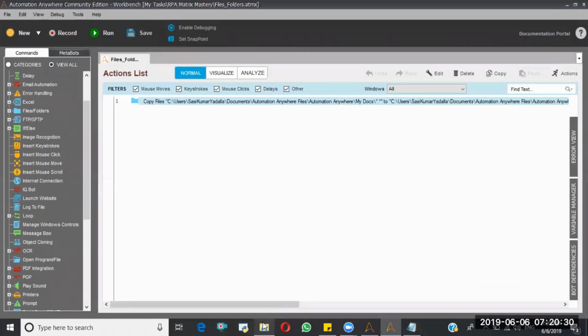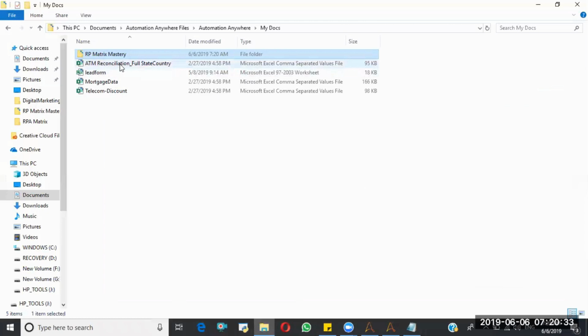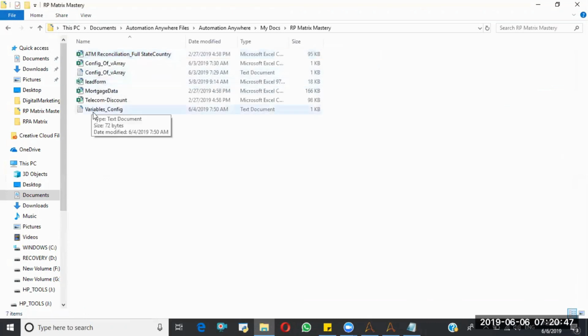The reason is, when I say star dot star, it represents all the file names with all the extension types. We already copied this lead form, so when it tries the second time, the lead form is already there. The first time we hadn't selected the override option. That's why we were getting that kind of error. Whenever I selected the override option, that issue was resolved. So that is about that.